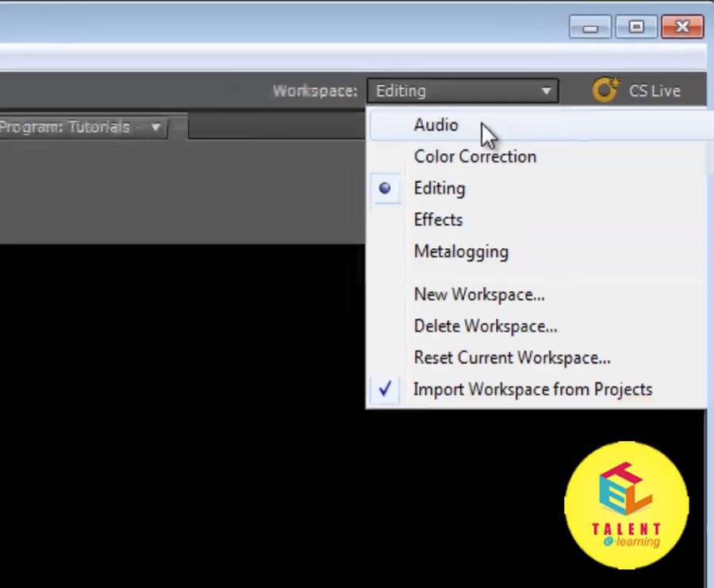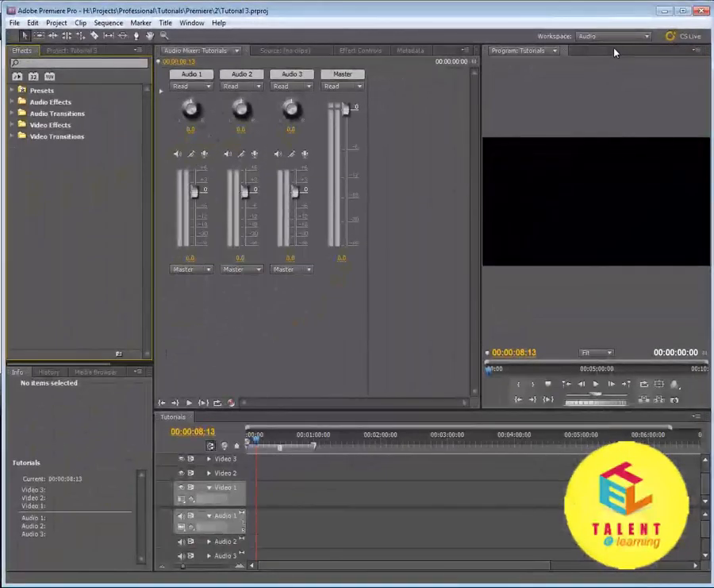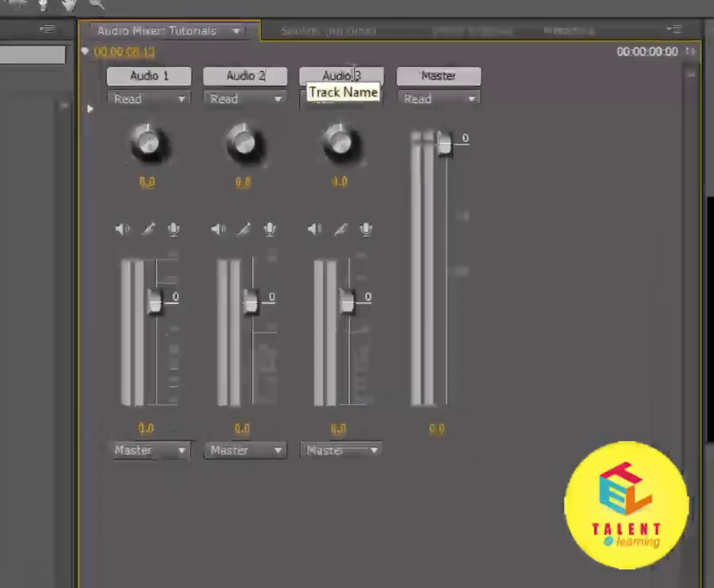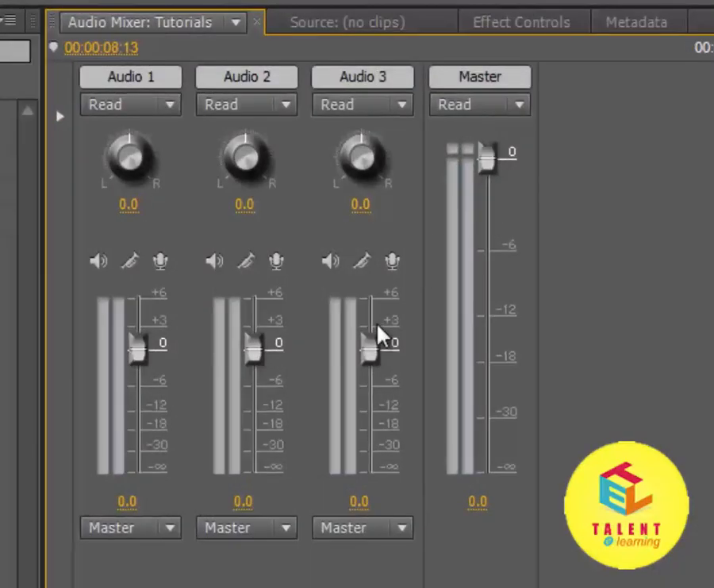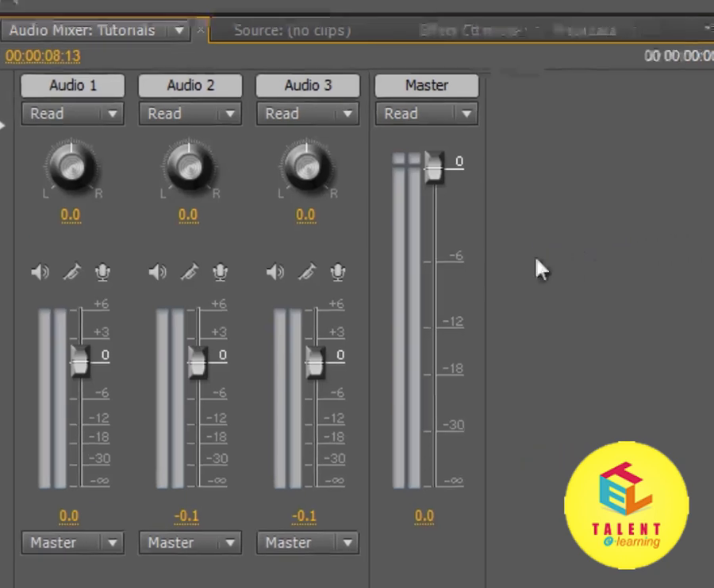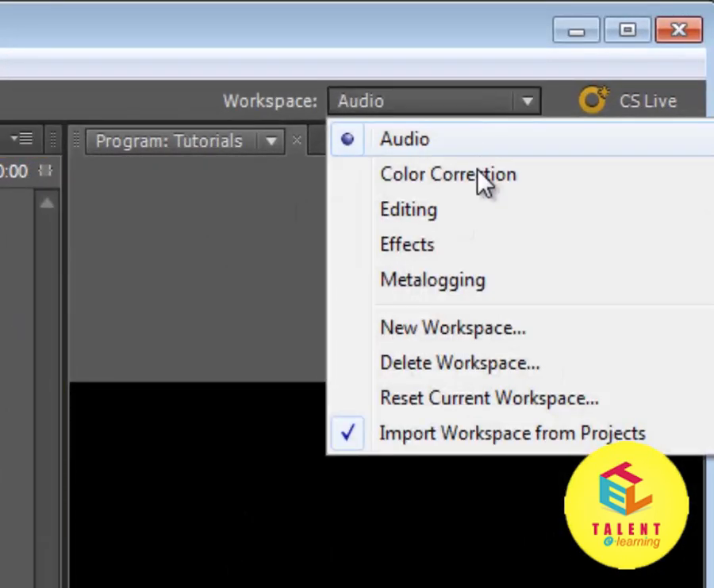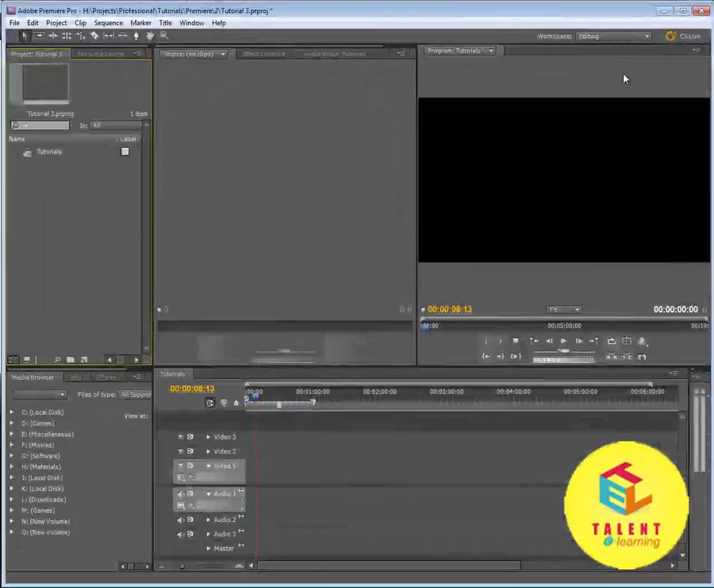So let's select the audio, and as you can see, the audio workspace brings up more options for us to work with the audio. As you can see, we can mix different audios. Here is the master volume, individual audio volumes, and all these came up in the audio mixer panel that just opened up in our workspace of audio. Let's just get it back to the editing workspace.